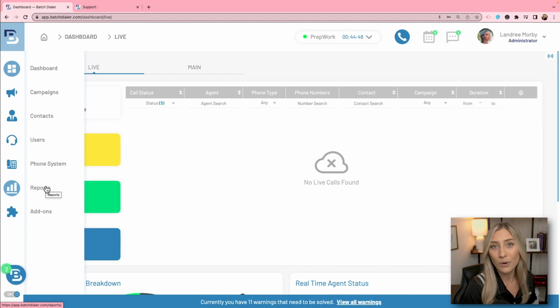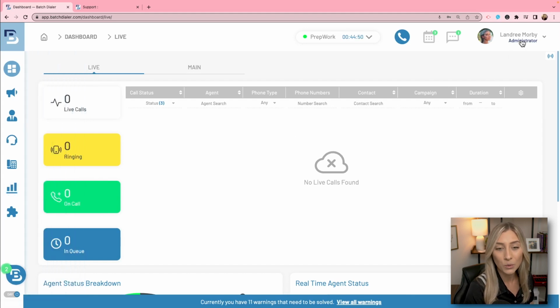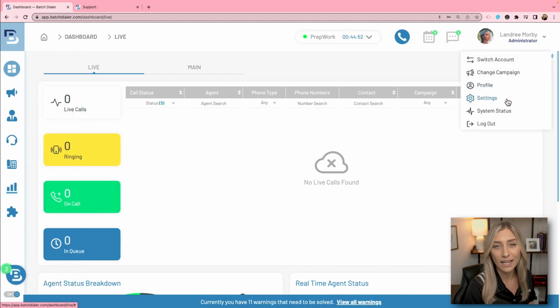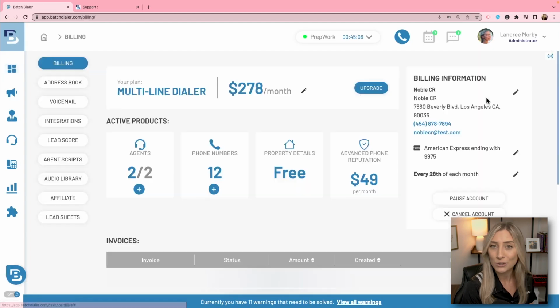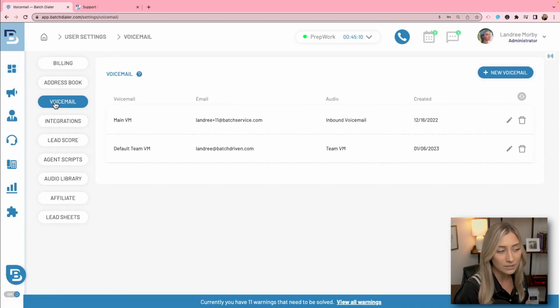So we'll start by going to my name in the top right-hand corner and going to my settings. We want to first start by creating a voicemail so that when we go to set certain things up in my account, it's already ready to go and I can move forward in the next step to the next feature. So clicking on settings in this drop down, we'll go over to voicemail on the left.